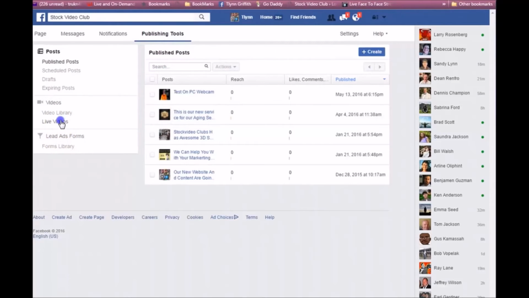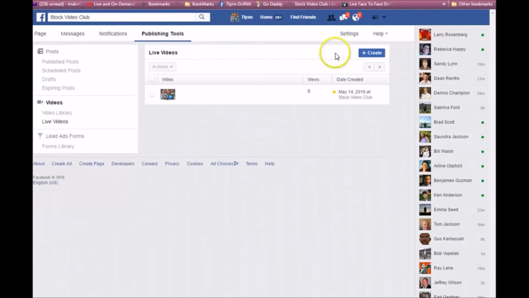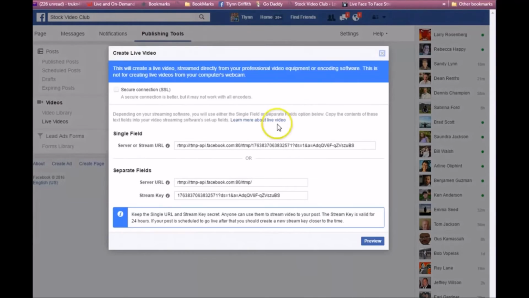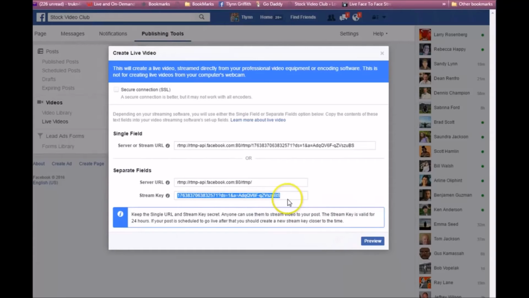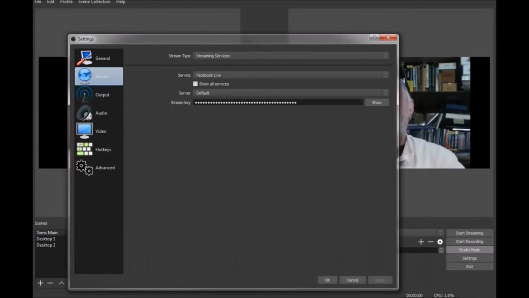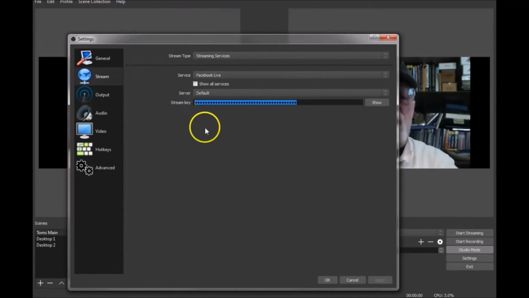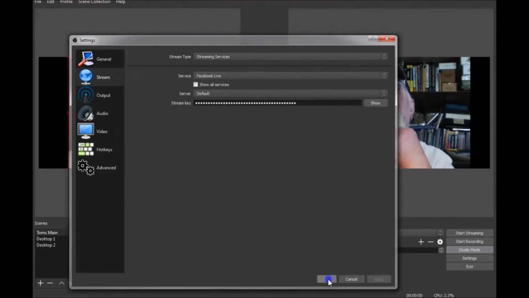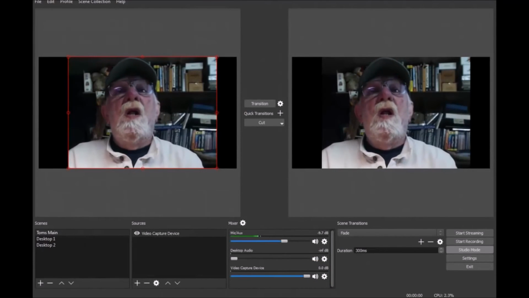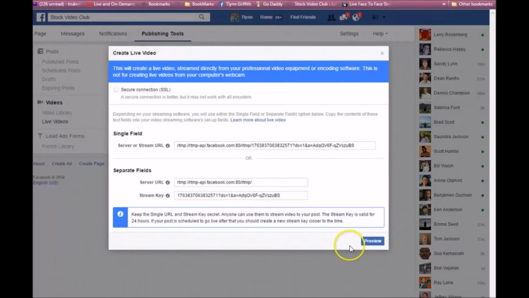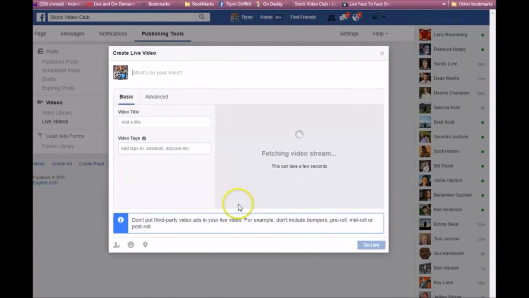You come down here to live videos and you're going to create a live video. What you need is you need this stream key. Just copy it. That's all you got to do. Come back here. Paste it in. Say apply. Okay. Now, you go back here and you can hit preview.